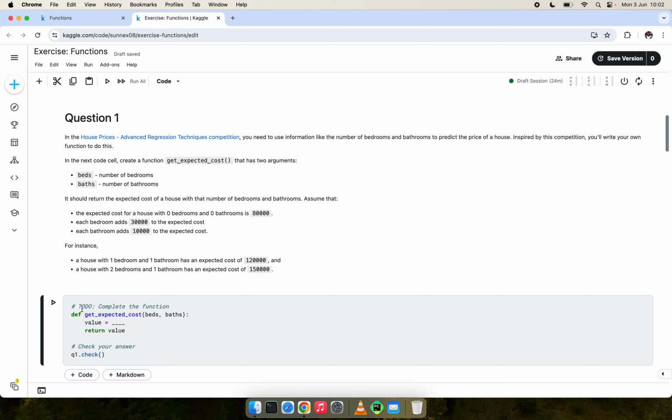They have done the head of the function for us. Don't forget, we have two parts of a function: the head of the function and the body of the function. So in this exercise, they have helped us define the head of the function. They start with the keyword, then the name of the function and the two arguments given to us.